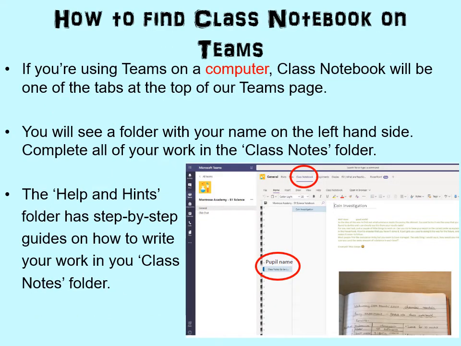So how do we find Class Notebook on Teams? We're going to start off again with using a computer. If you are on a computer, go on our Teams page to that top bar again, where assignments was, and you'll see the one to the left of that is Class Notebook. Now you need to click on that, and then you will see there's a bar on the left hand side of your page. You might have to click a wee arrow at the top left for that bar to come up, and there will be your name.